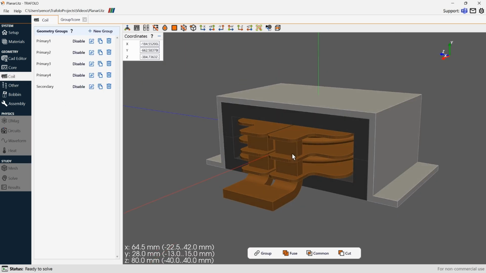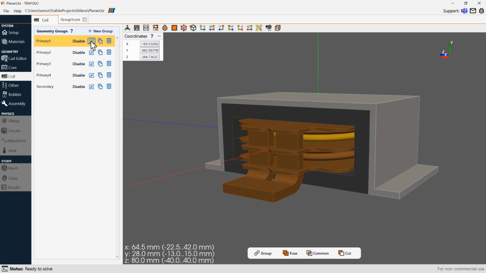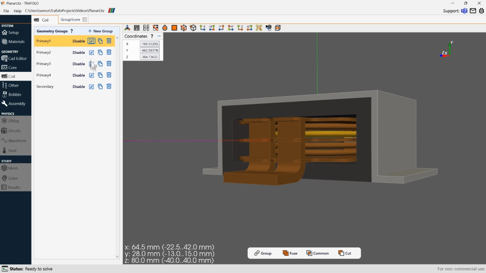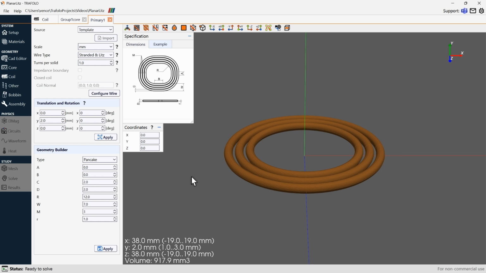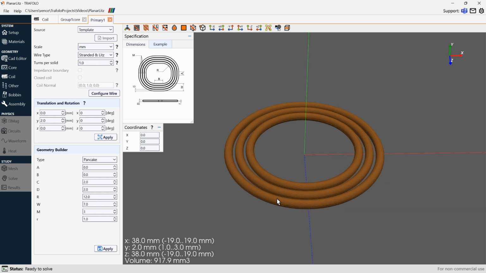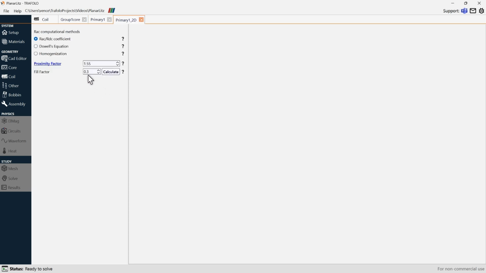Next we move to the coil section. We have 4 layers of litz-wire. Each layer is built as a pancake geometry type. Here we tell that the wire type is stranded litz, and there is 1 turn per each solid geometry. Even though there are 3 turns, because we have 3 separate geometries, we tell the software that each one consists of 1 turn per solid. Then under configure wire, here we just define our AC/DC coefficient. In theory we could also use homogenization in this case because this is harmonic simulation, defining the fill factor of strands of conductive material within the wire.